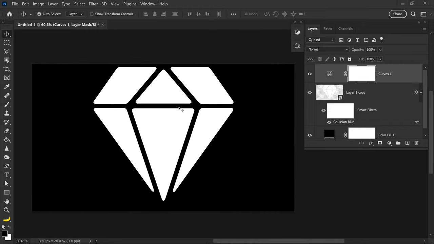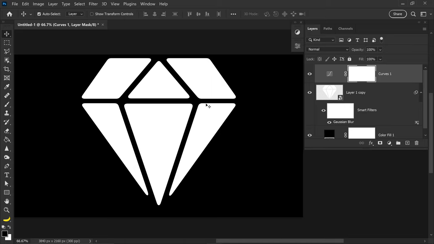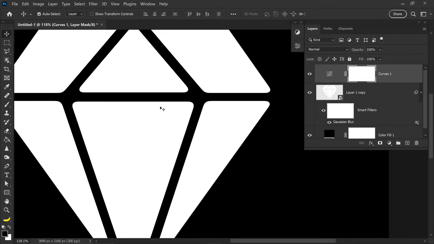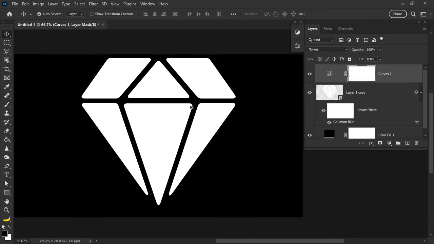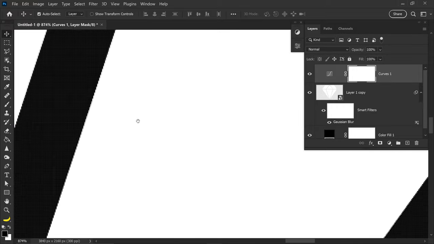Now, the only downside to this feature and technique is that it will make your edges rounded off. So if you have sharp edges, you will unfortunately lose the sharp edges. And the higher the blur, the more rounded off they will be. So you will need to manually go back and sharpen them up again. But as you can see, they are looking a lot better compared to before.